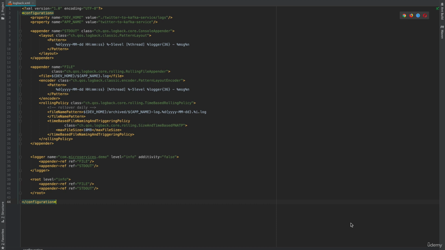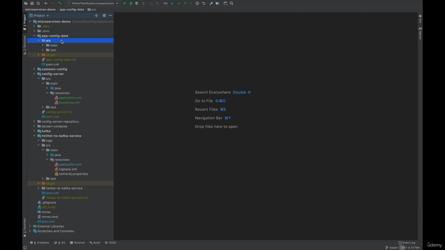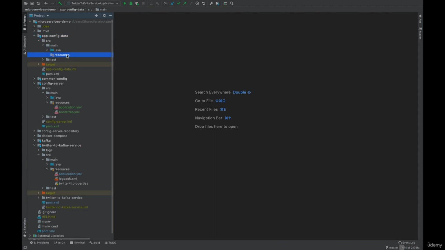What can we do if we want to use a similar configuration for logging for each microservice and we just want to change some properties? Can we use a common logback file? Actually, yes. We can create a logback XML file in one of the common modules, let's say in the app config data module, which is used by all services. And then we can include that common logback file in the logback files defined in each service.